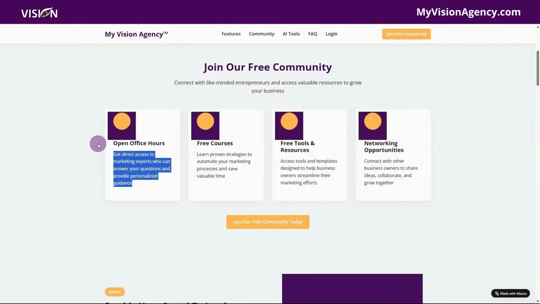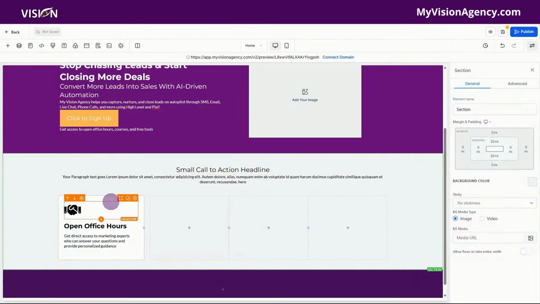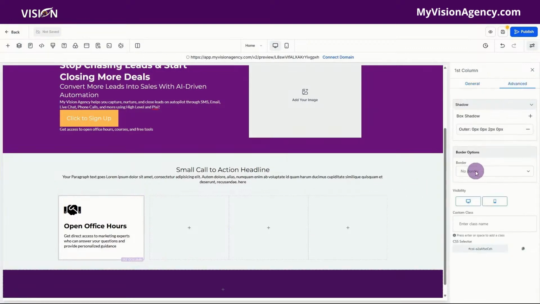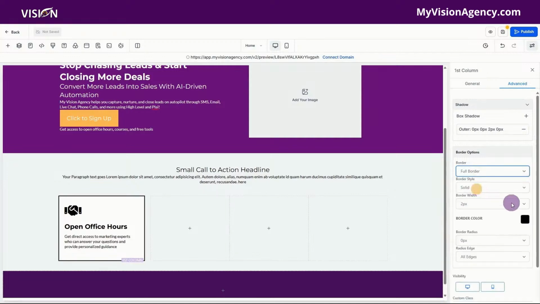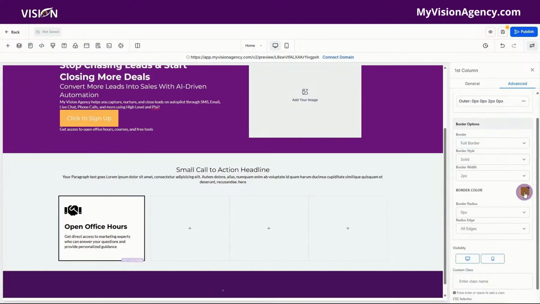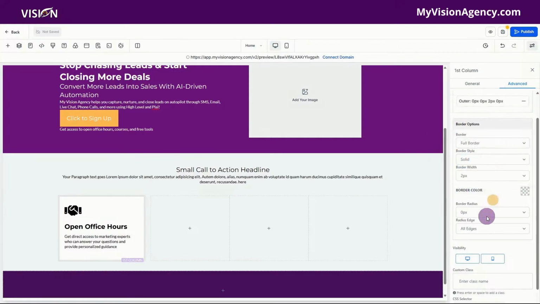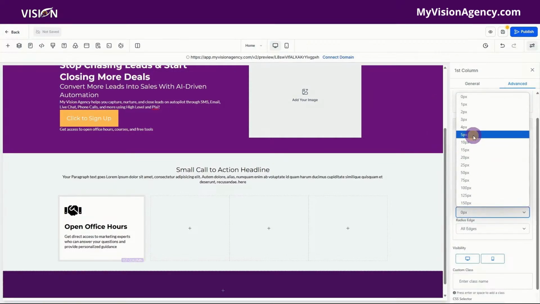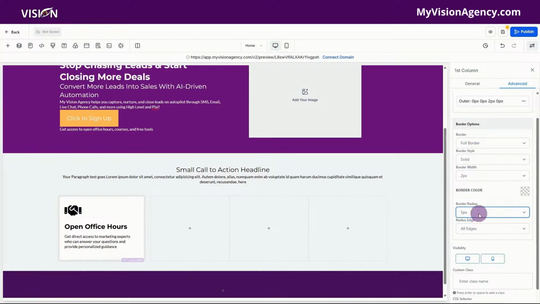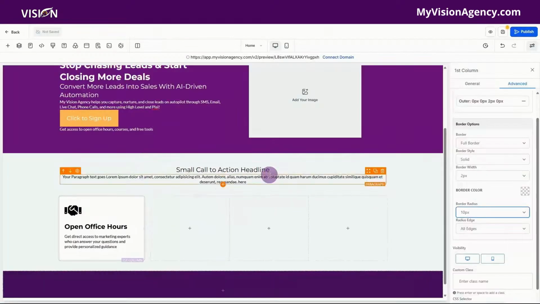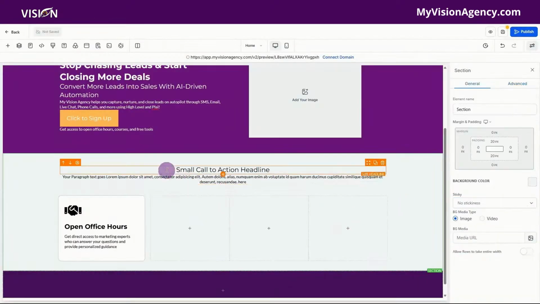The edges are rounded. So let's go back up here as well, click in the box and go to advanced. And now we have this border. So we want the full border, but I don't want it to be dark like that. I'm just going to make the border transparent. Now we want to add some radius. So let's see, we've added 5. Let's try 10. Does that look a little bit closer to that? I think so. So let's click outside the box.